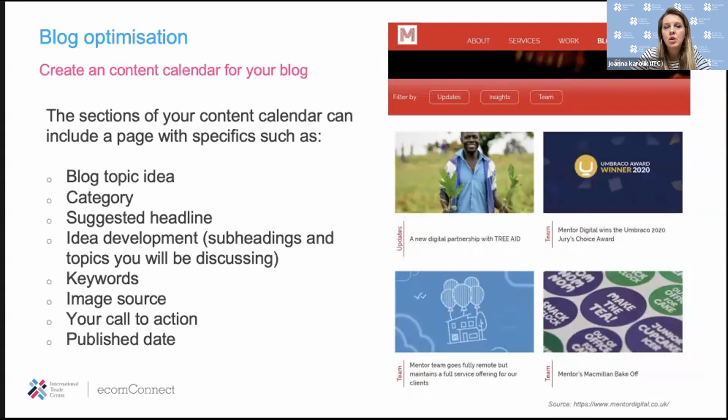So create a content calendar for your blog. As Christina spoke about the content calendar, this is something that you should introduce in your content calendar. And there you will be able to develop blog topic ideas, category, suggested headline, etc.